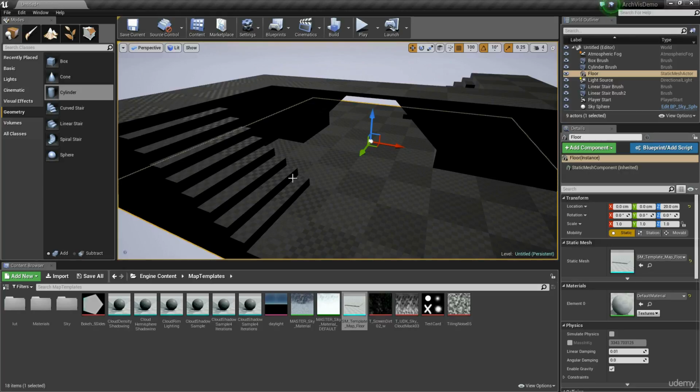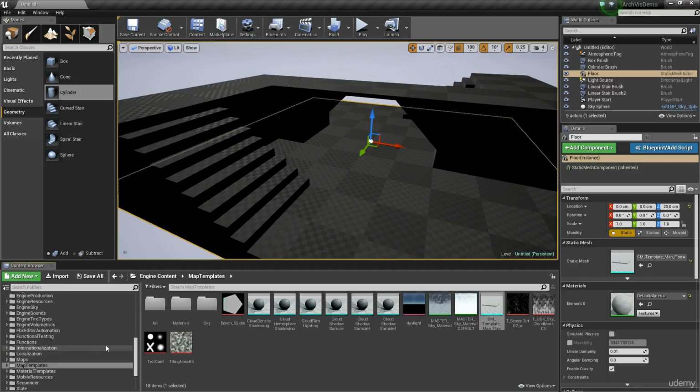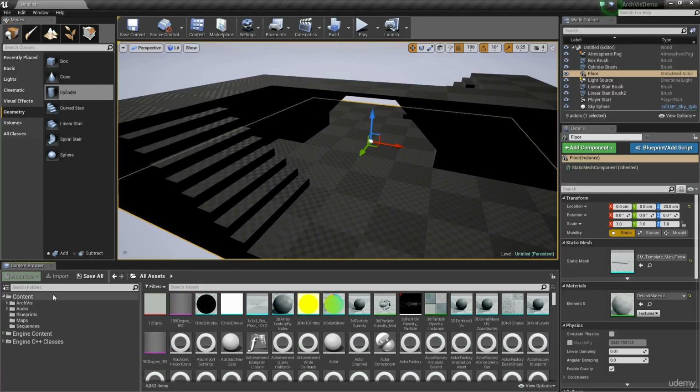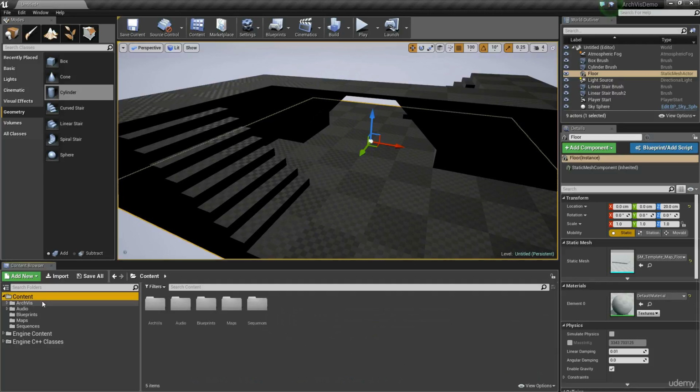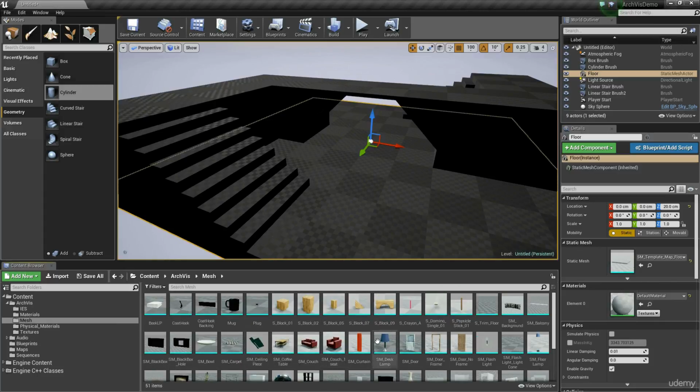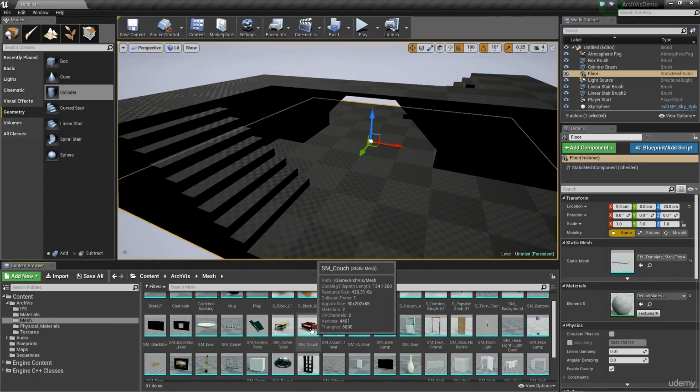But first up, I'm going to click on this button here, which says Show or Hide Sources panel. It's on the left-hand side of your content browser. And that's going to give me the full proper content browser view. So I'm going to go Content, ArcViz, Mesh, and I can see within this mesh folder we have a bunch of different static meshes. So I'm going to open up this couch.